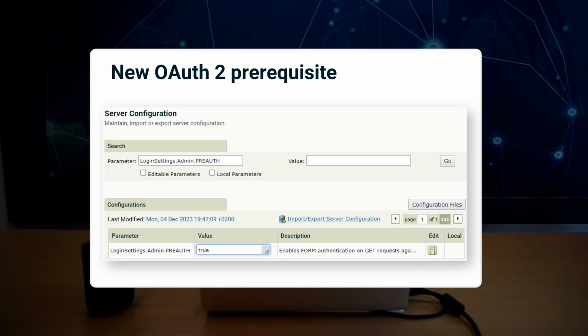With this update, enabling the server configuration option Login Settings Admin Pre-Auth is the prerequisite for the OAuth 2 authentication plugin interactive flows for administrators.